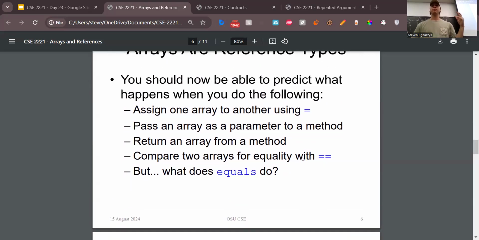Now, comparing two arrays for equality with equals equals. Somebody give me a case where this would return false. When you have two arrays and you're saying equals equals, give me an example where that would return false. Yeah, values not the same.